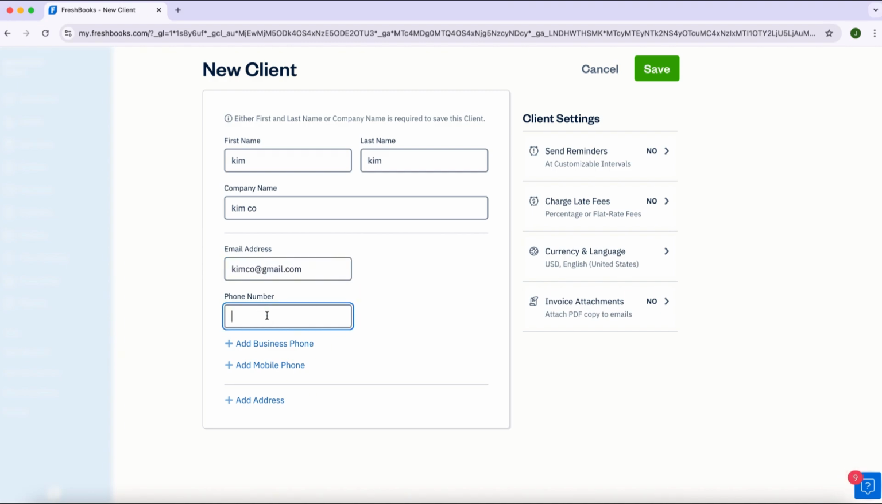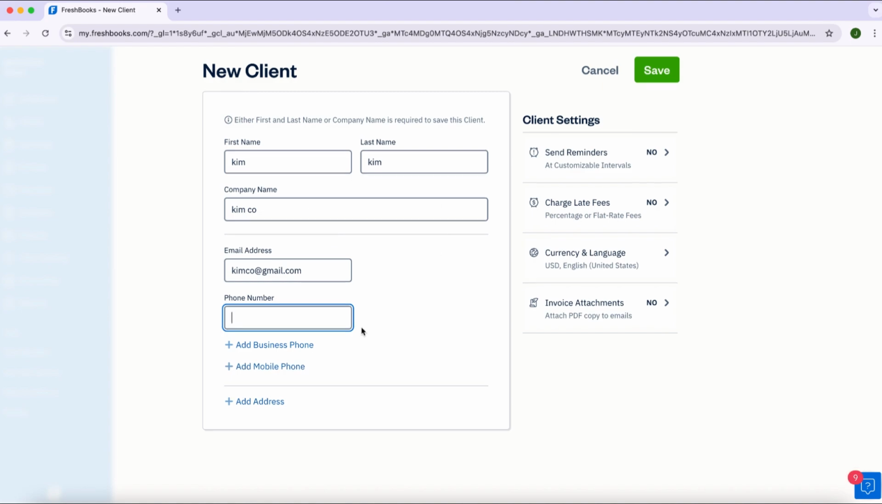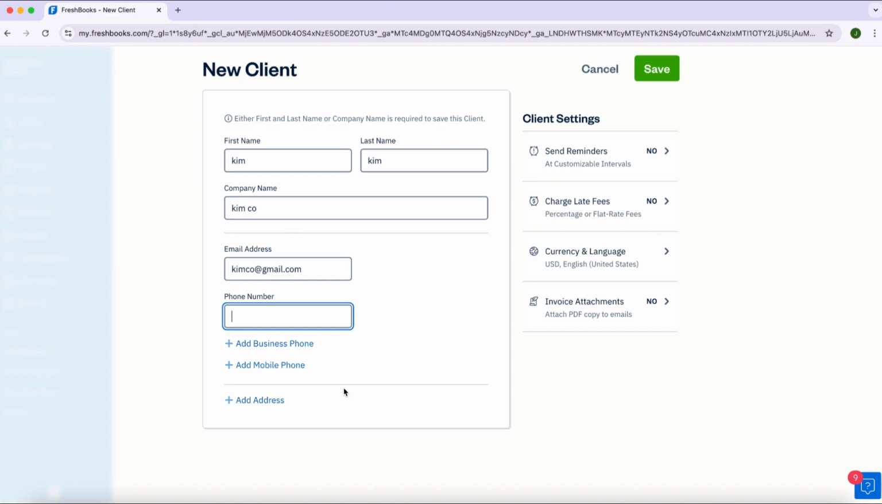You can also include additional information, such as a business phone number, mobile phone number, and physical address, which can be helpful for invoicing or correspondence. This setup keeps all client details organized and easily accessible for managing their activities in the software. Next, we have some client settings that we can customize. These include sending reminders, applying late fees, selecting the currency and language, and adding invoice attachments.